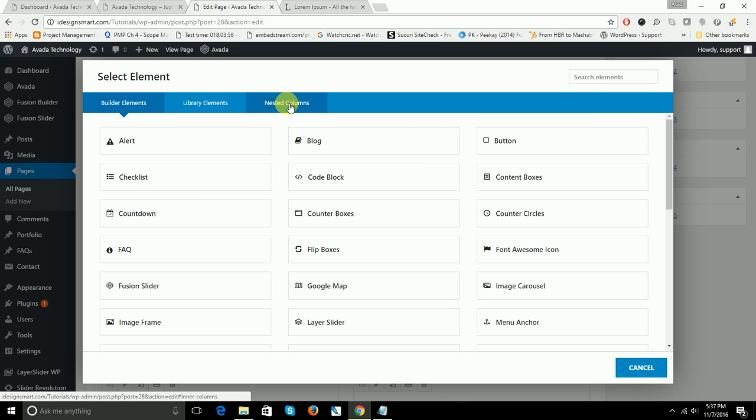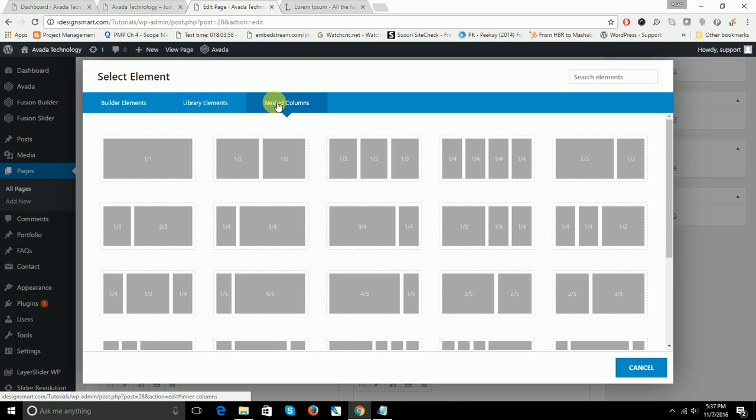Now another new thing that they have is called nested columns. So within a column you can have more columns, and then more columns can have more widgets, but this is nested only to a single level. So you mean only one column can have two more columns, but those two columns cannot have more children. So it is a one-to-many relationship.